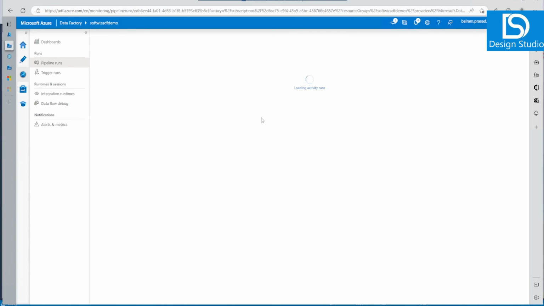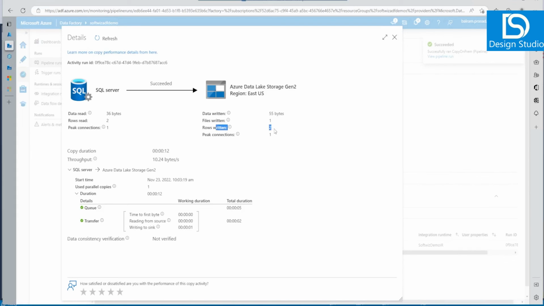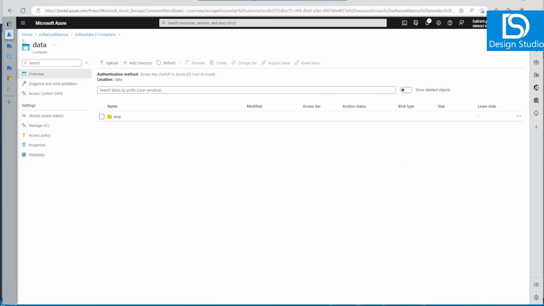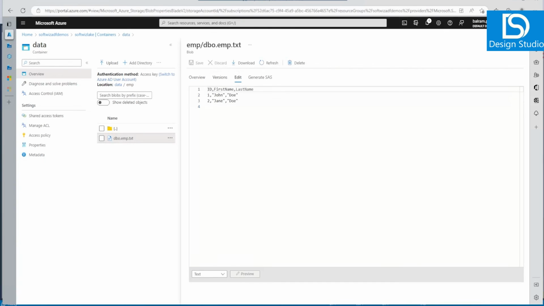It succeeded, and if we see the details, there are two rows read and two rows written, because we have only two rows anyway. So if we go into the emp folder, we can see dbo.emp.txt, and if we read that, we can see whatever details are there.